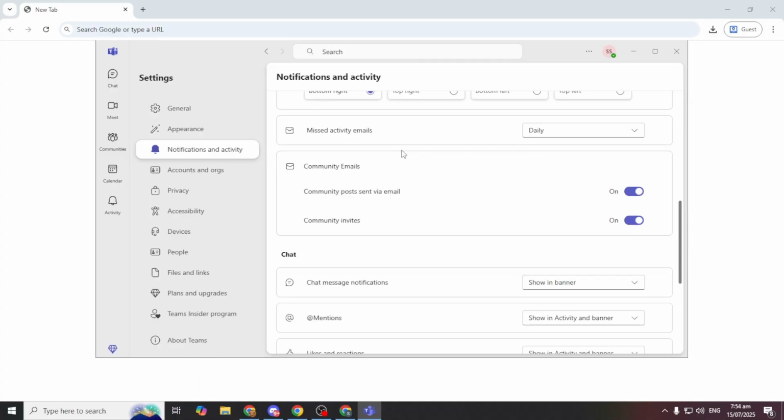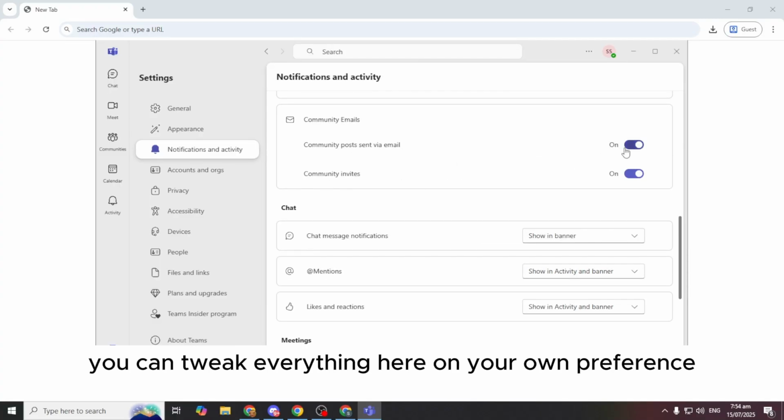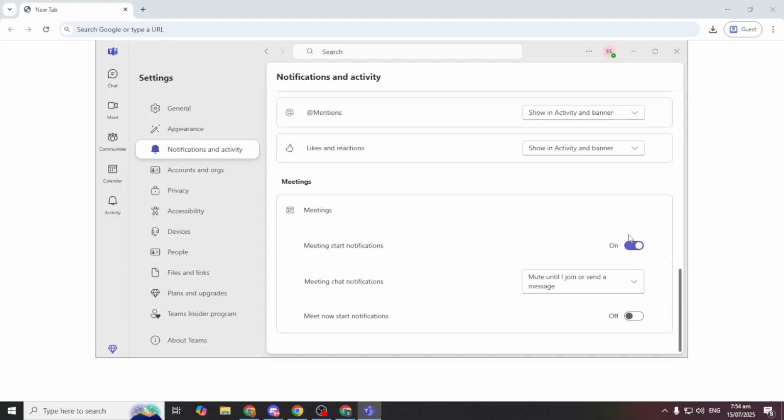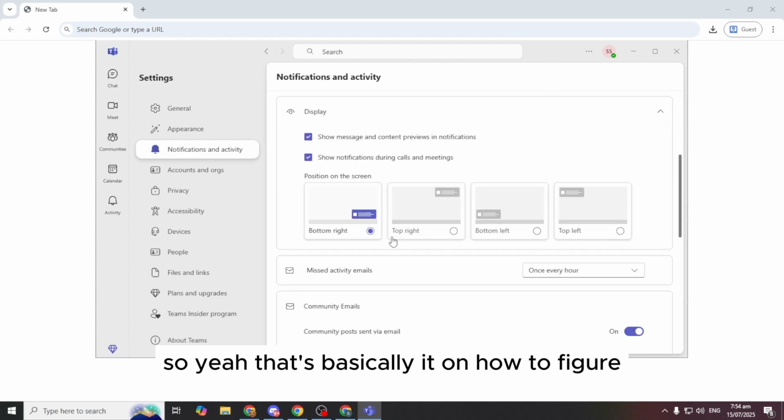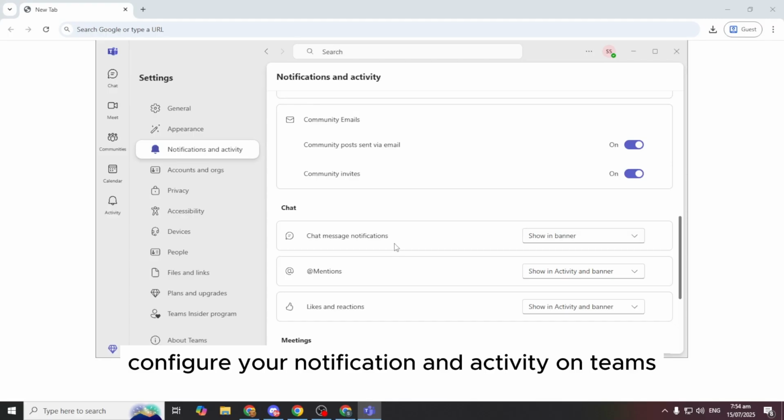So here, you can tweak everything on your own preference. So yeah, that's basically it on how to configure your notification and activity on Teams.